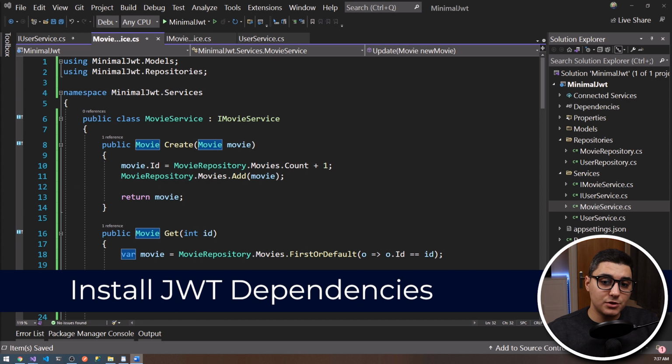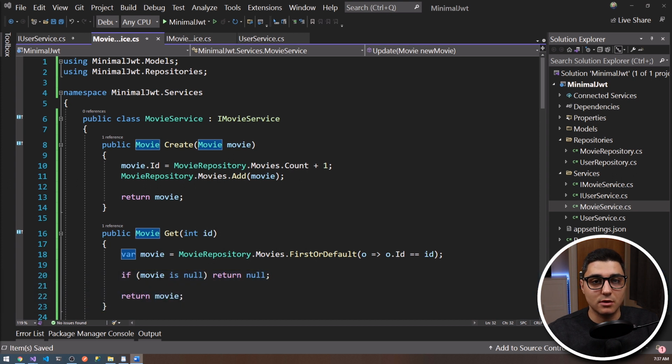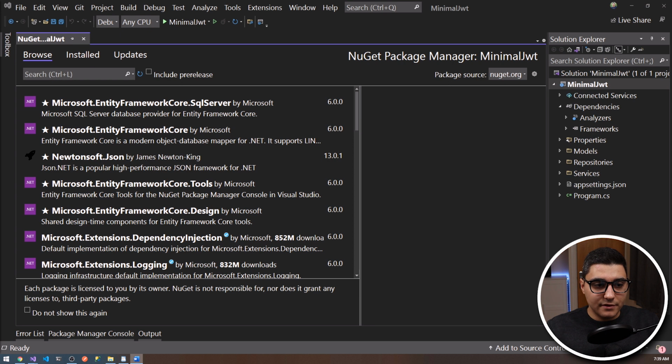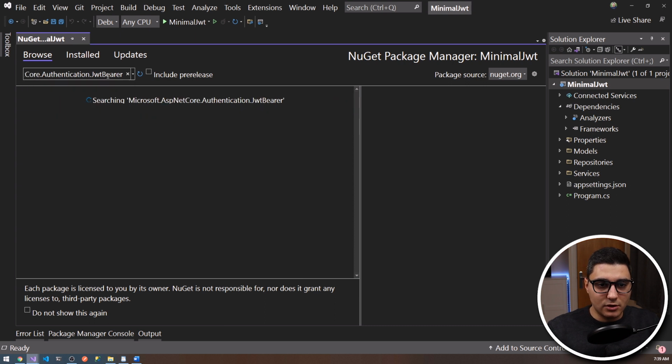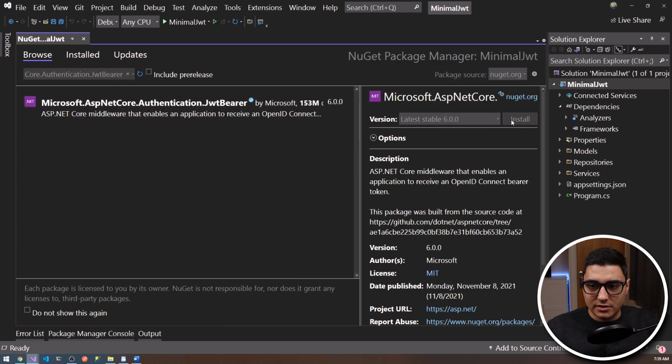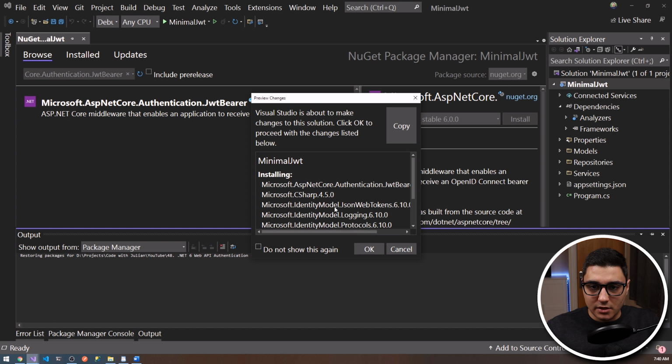Okay, so in order to generate and use JWT Authentication in our application, we need to install three very important dependencies. The first package that we're going to install is called Microsoft ASP.NET Core Authentication.JwtBearer. So let's install the latest stable version.